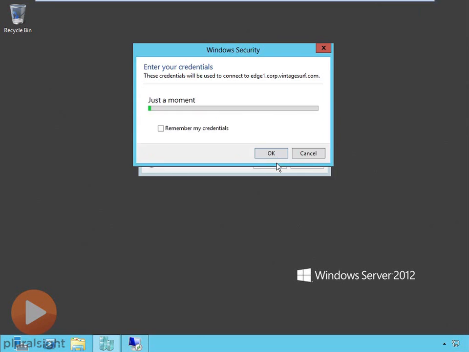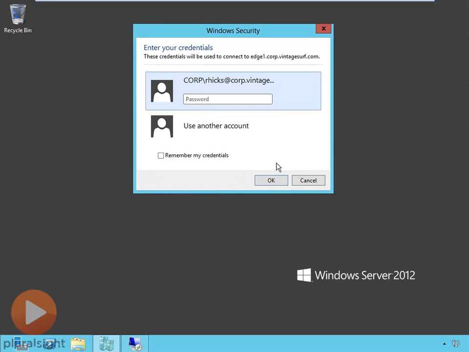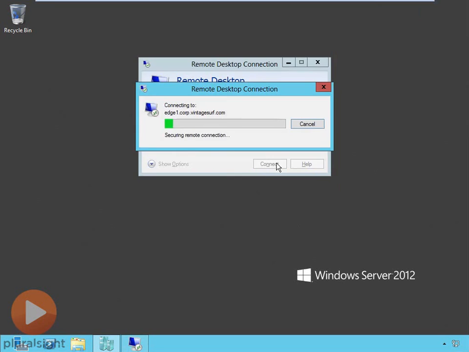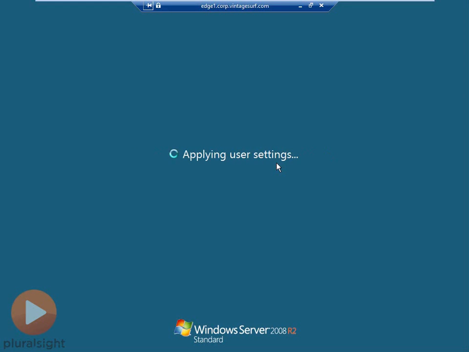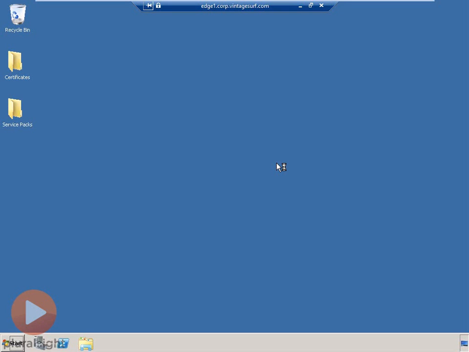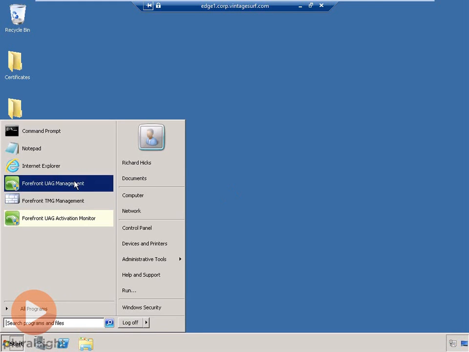And now we should be able to connect remotely via remote desktop. And there you have it. So we've resolved that little issue there. All right, let's go to the Start menu, and we'll open up the Forefront UAG Management Console.